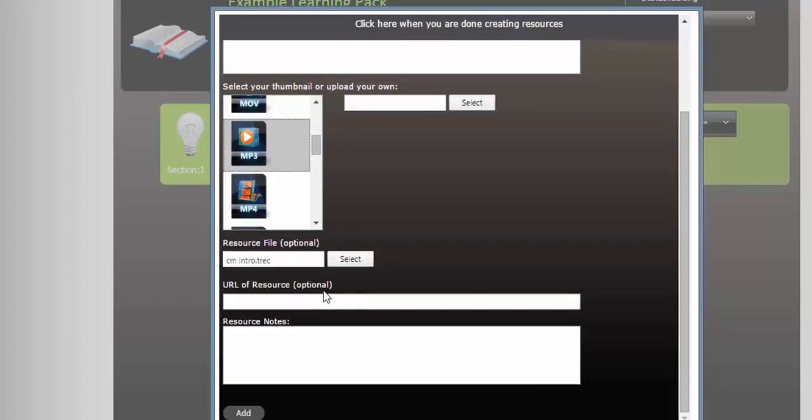Alternately, you can insert a link to a web page instead of a file. If you would like to add any notes that you want to be displayed for your custom content, you would add them in the resource notes, like so.